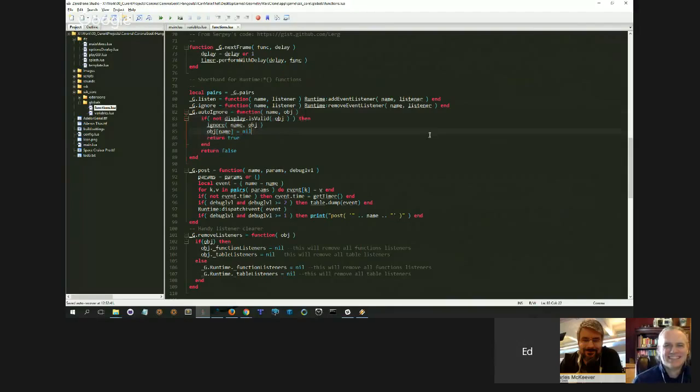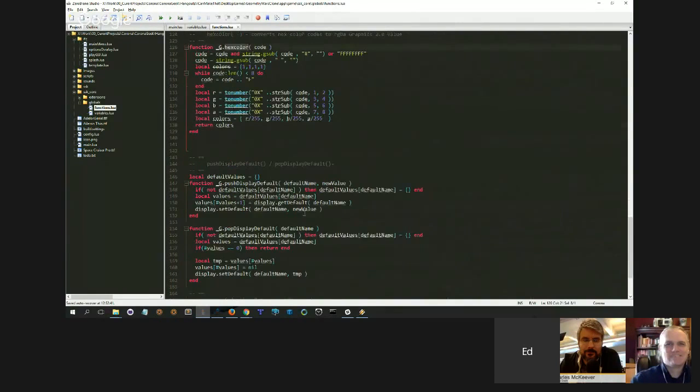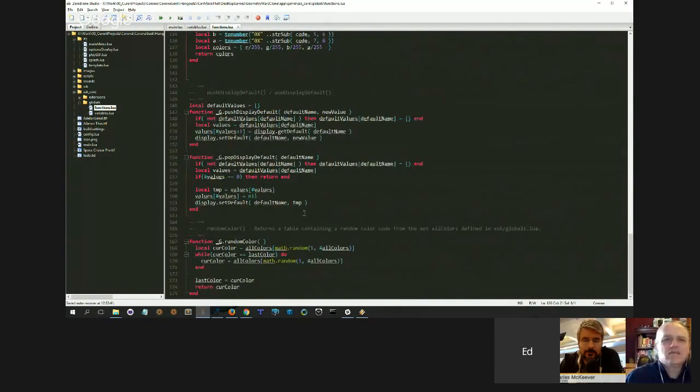This way anyways. So you're going to be seeing me do these things, right or wrong. Hex color, that's a nice one. Let's see. I got some other advanced stuff in here we won't talk about. There's random color. Back on your post.